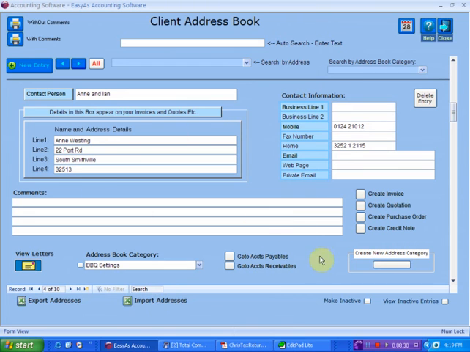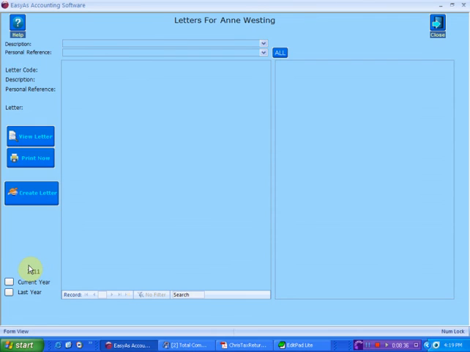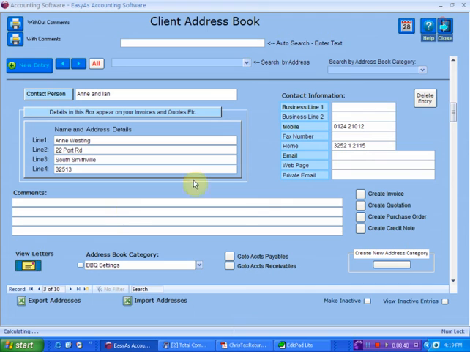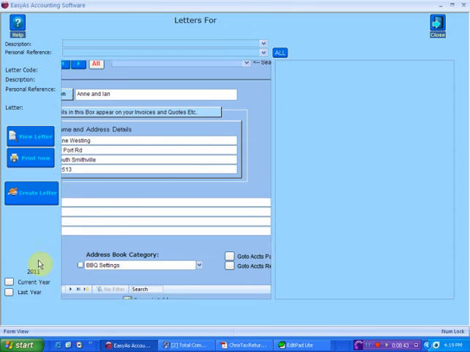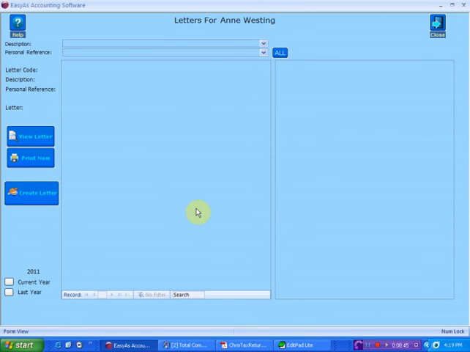Okay, the only other final thing I want to show you from this screen is the letters. You can actually create a very quick letter for certain clients, and if I click view here, I get to see any letters I've previously written to this client. It's just a very simple process.